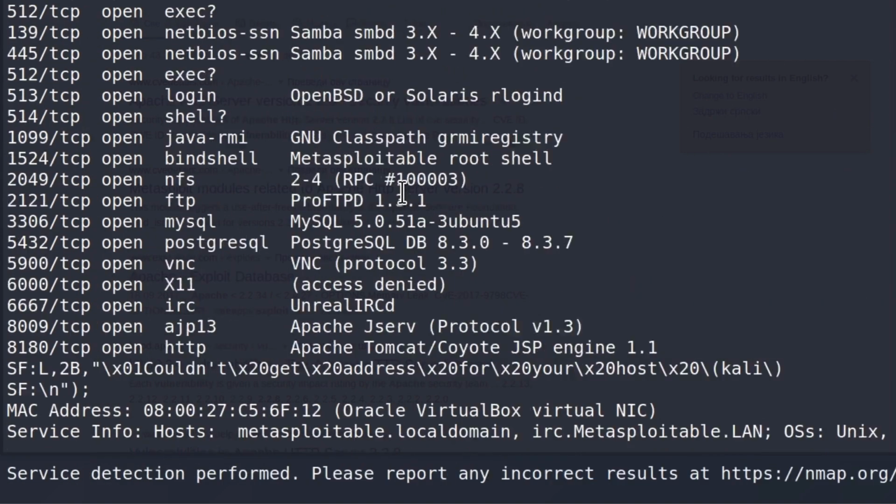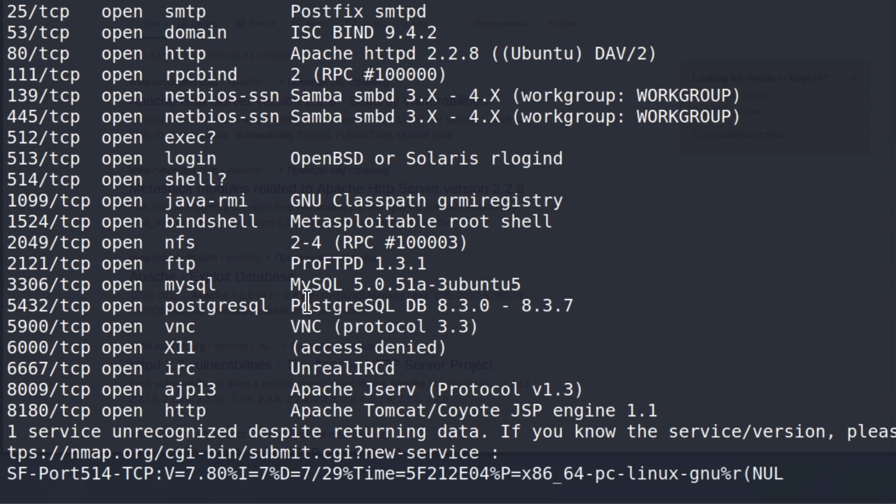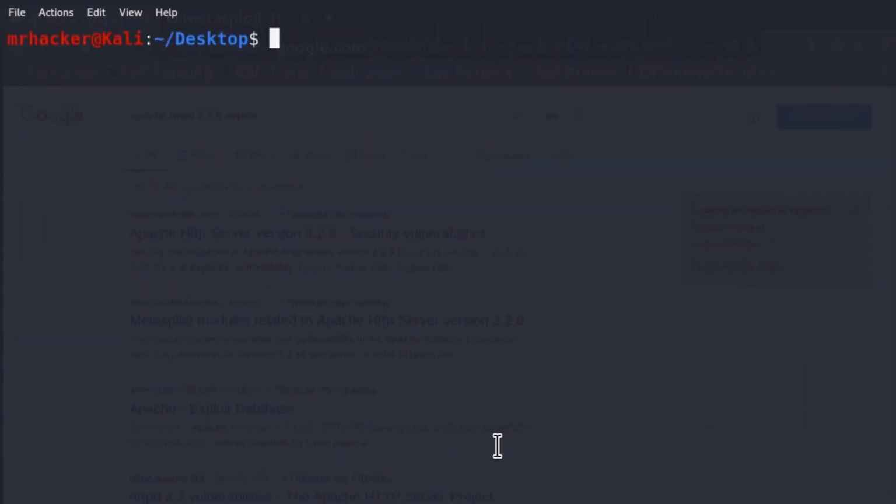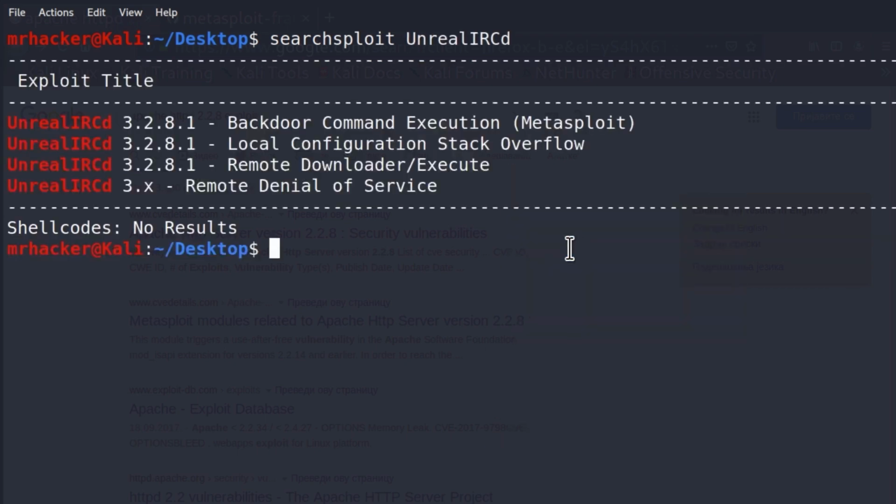All we can do is copy, for example, some version. Let's say we copy this version of software, Unreal IRC, and copy this. And what we can do once we copy that version is type searchsploit and then paste the version name. And we get the result.